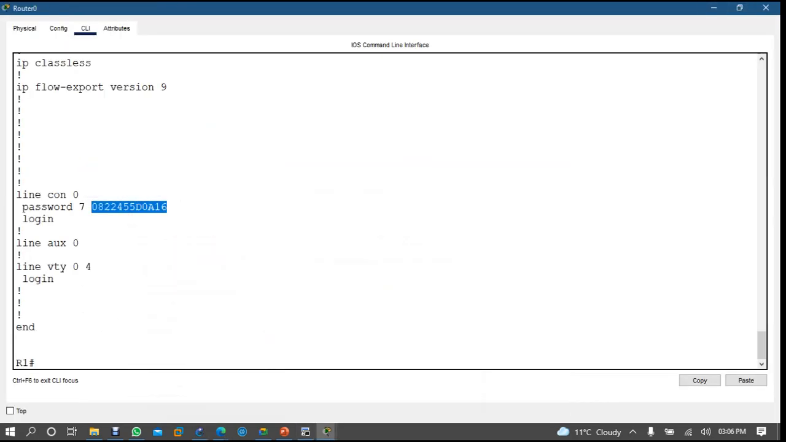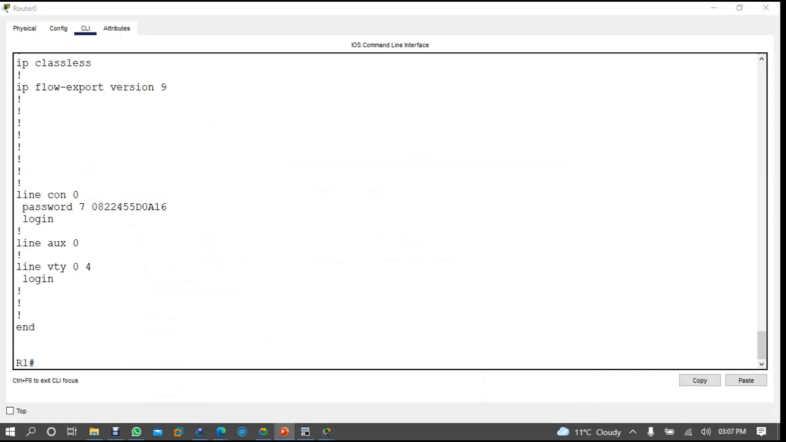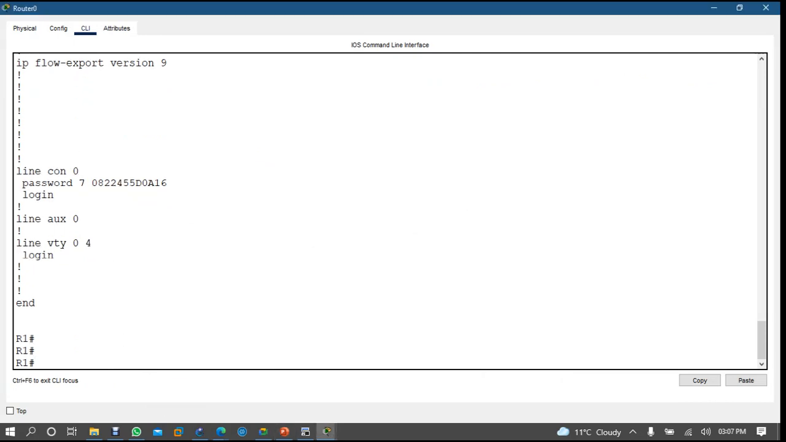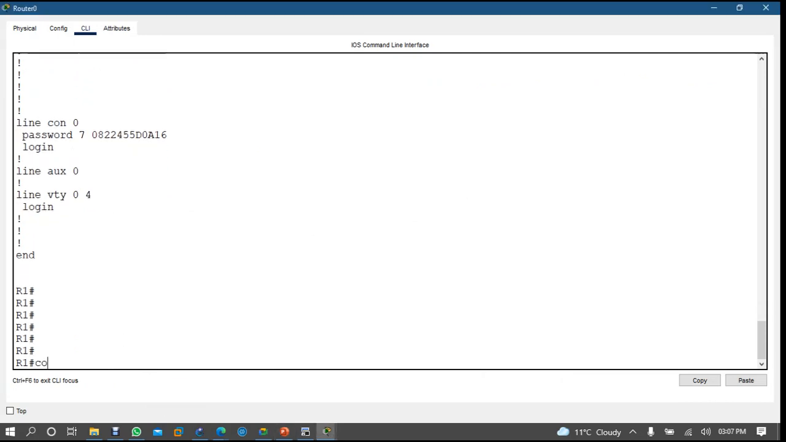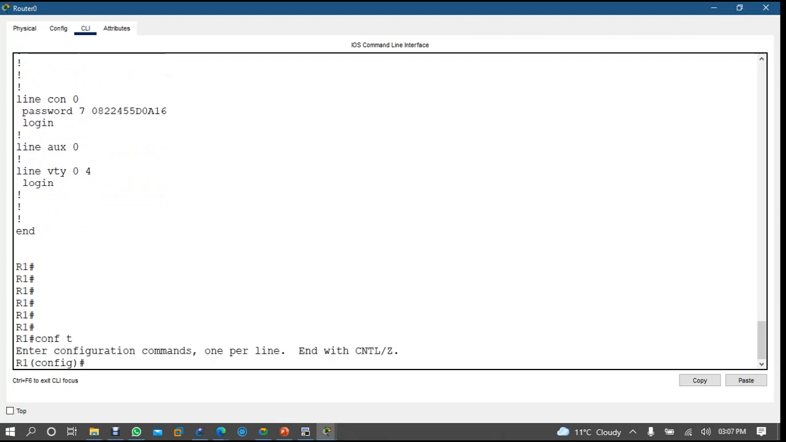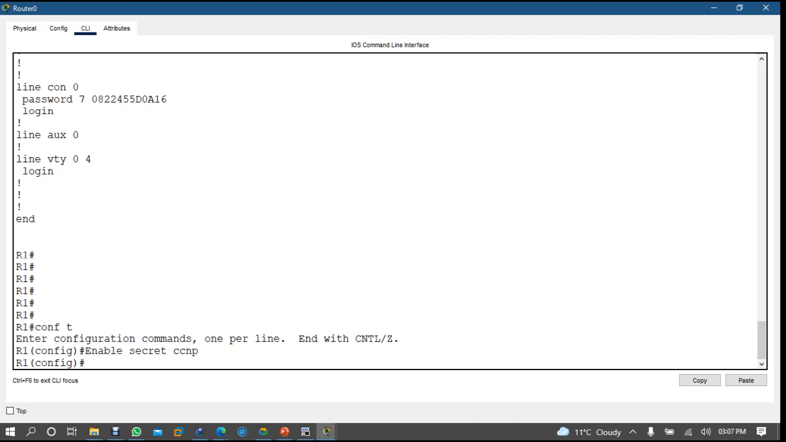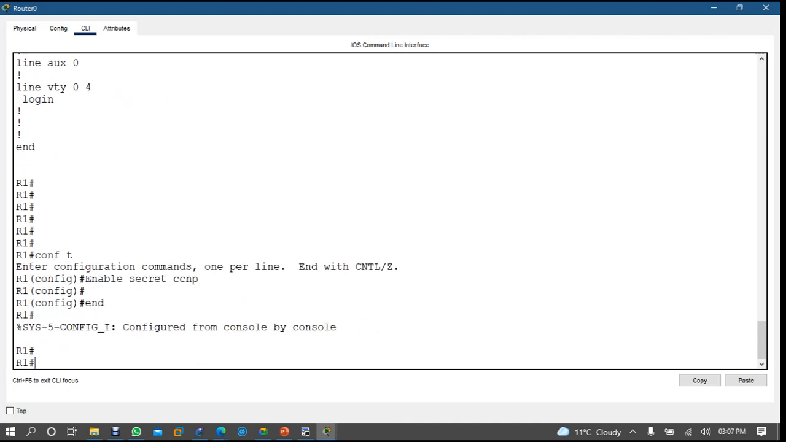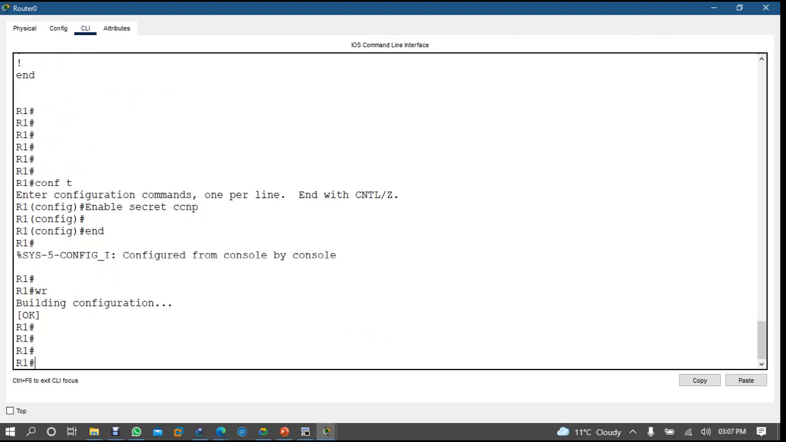Now Cisco says okay, no problem, if it is breakable, let me give you some kind of secure password. So let's come here, conf t. The secure password is enable secret, which is an MD5 password, and now you can put the new password, which is CCNP. And now you can save it.